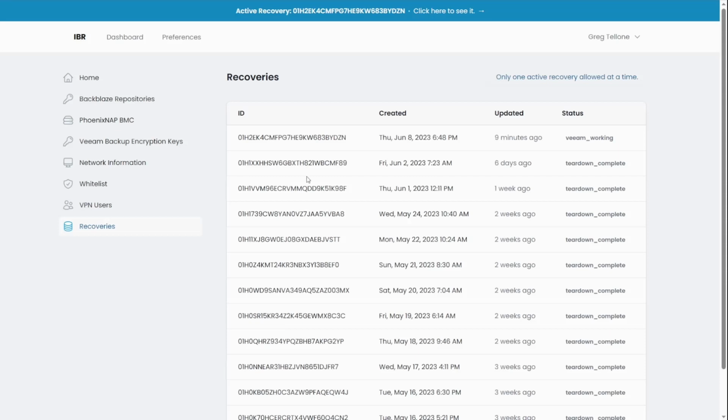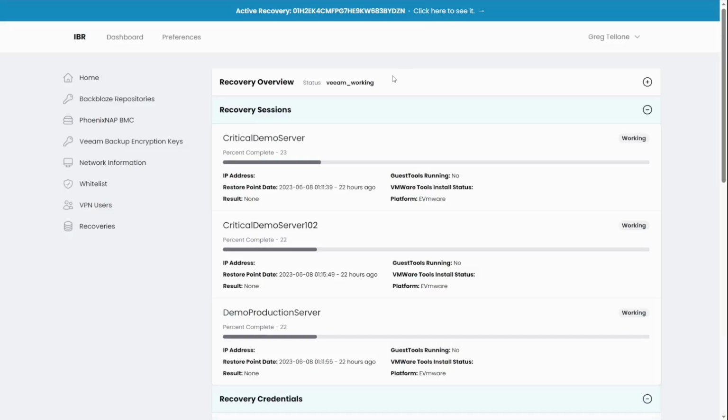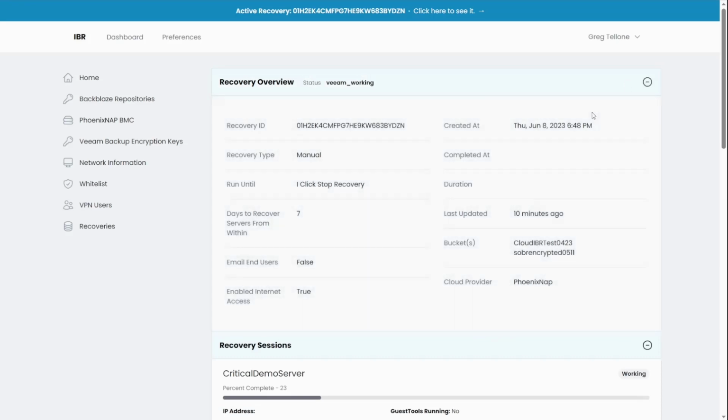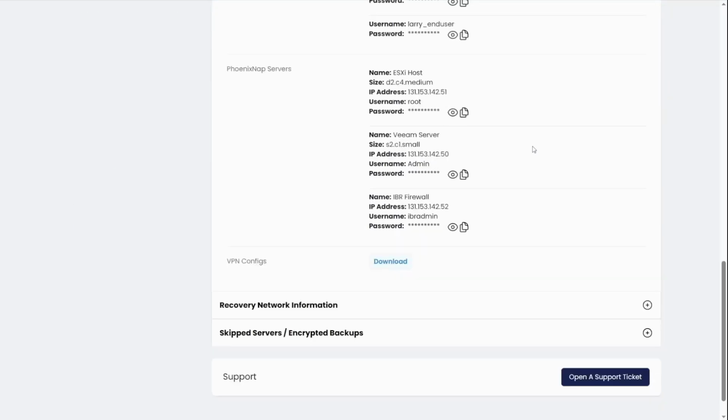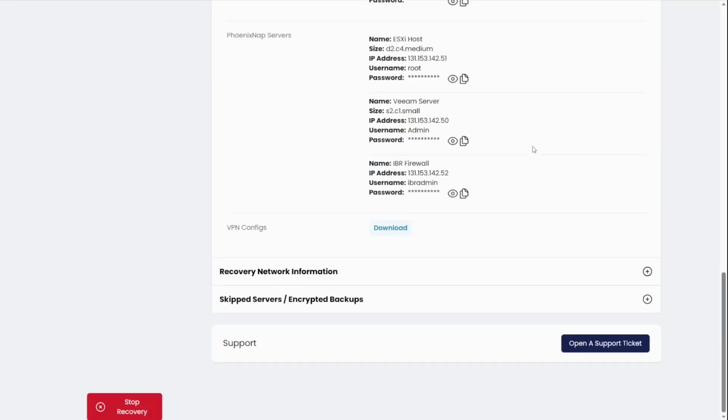About 15-20 minutes worth of work to fill out these forms. You click Initiate Recovery, and here's your active recovery running up here. We're going to click over there, and this will show us our 3 demo servers are already at 23 and 22% complete. I can expand this down to see all the options I selected, the VPN users that were created, the PhoenixNAP servers we deployed. I can open a support ticket if I need, and I can also stop the recovery.